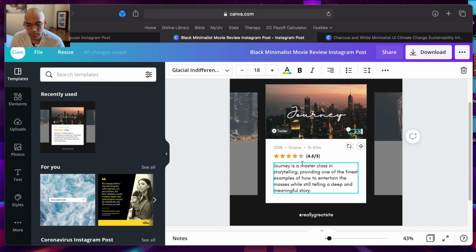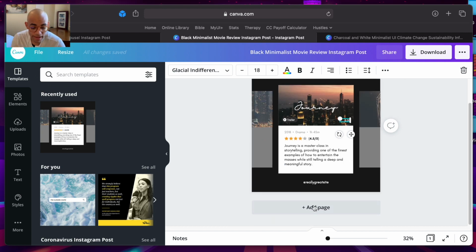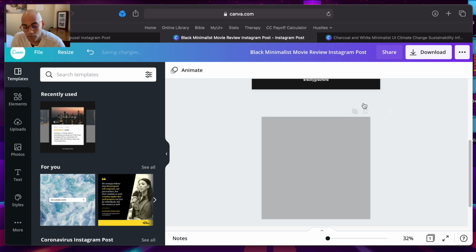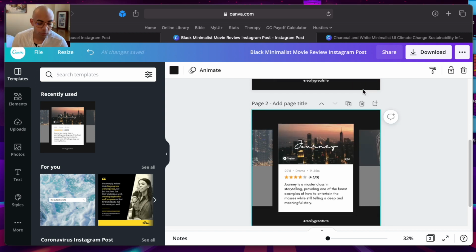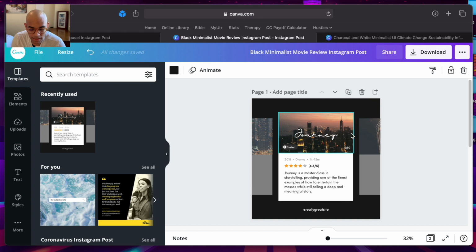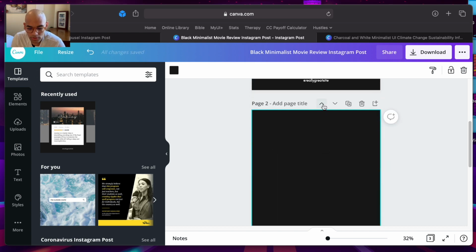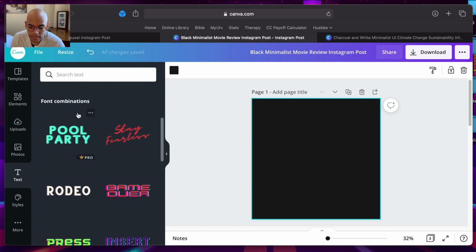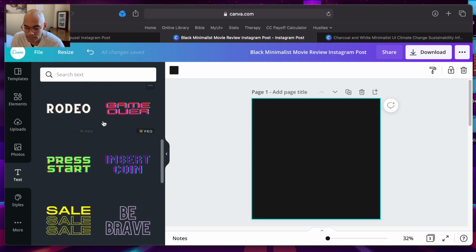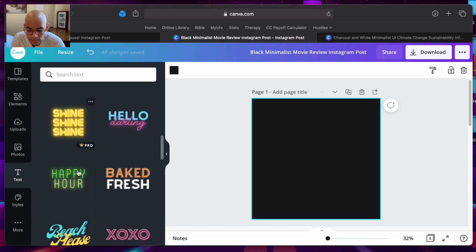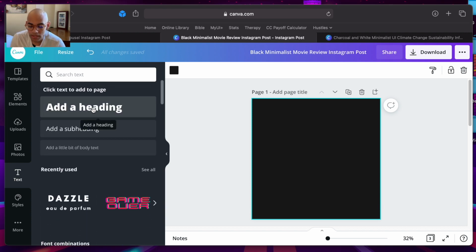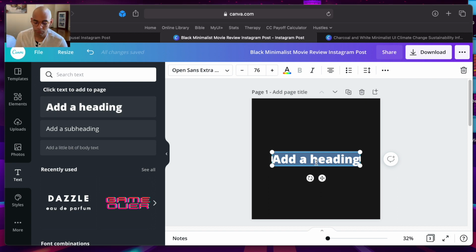Now let's say you wanted to make a carousel with 3 different swipes. So we can either add a page, which would be a blank page, and we can add text to it, or we can duplicate the one we already have. Let's go ahead and add a new page. I'm going to go to text here on the left side. And then they have different text font combinations. These are usually going to be pro versions, so they're not going to be free to use, but the free ones are here up top. So let's just use that as an example for today.